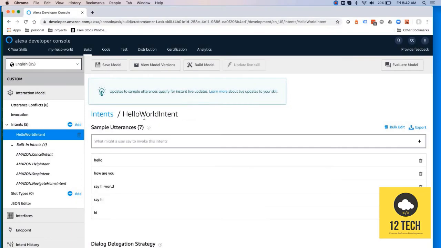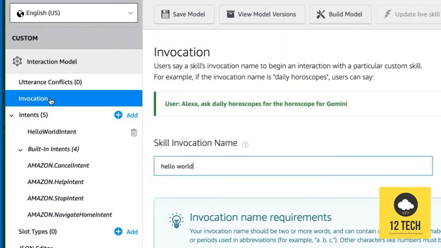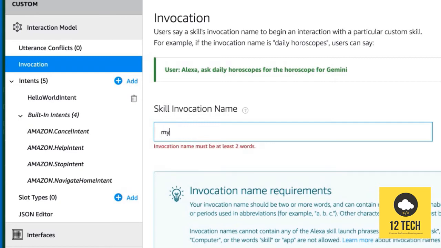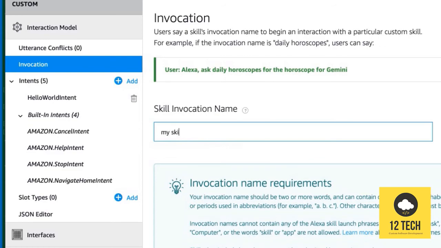So in a separate video, I am going to dig deeper into the world of intents and slots. But right now, I just want to show the skill in action. So we're gonna test it. But before we start testing it, this is important, the invocation name of our skill. So let's just change this to something else. Call it my skill.